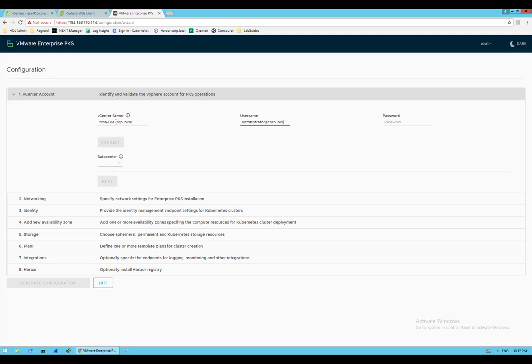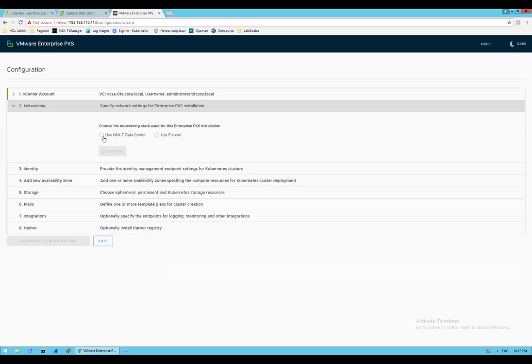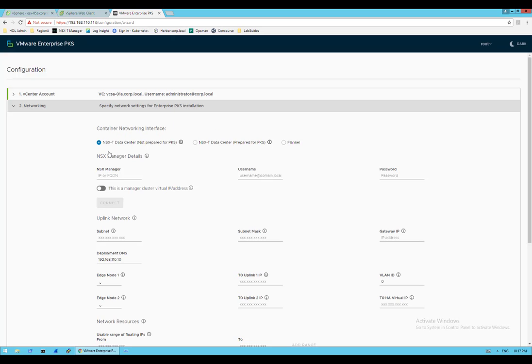The first step of the wizard connects to the vCenter environment, where the wizard automatically gathers configuration variables, which limits user input requirements and ensures valid input data. The second step gathers configuration variables required for PKS networking. Supported options include Flannel or NSXT.